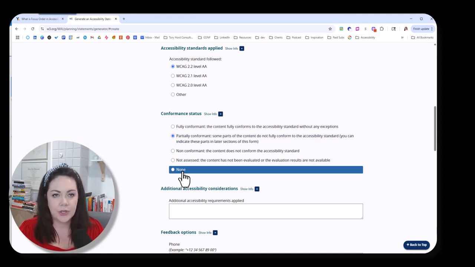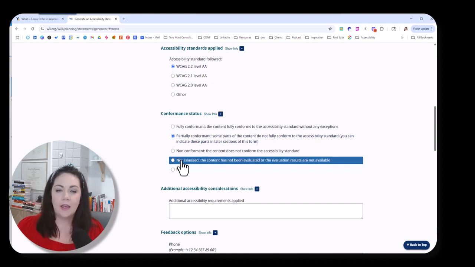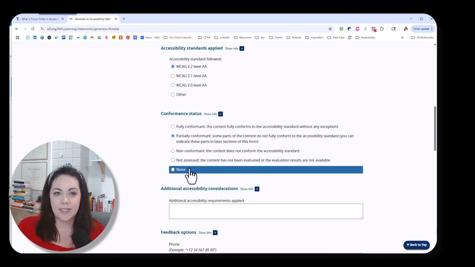If you have taken no accessibility considerations, Sarah said this the other day in the group. She said that she heard it from somebody else, but I do think it's a great quote from whoever said it. Sharing what you've done or haven't done is a form of accessibility. And so just being able to tell people, hey, I have not vetted this course for accessibility at all. Here's a statement that says that.